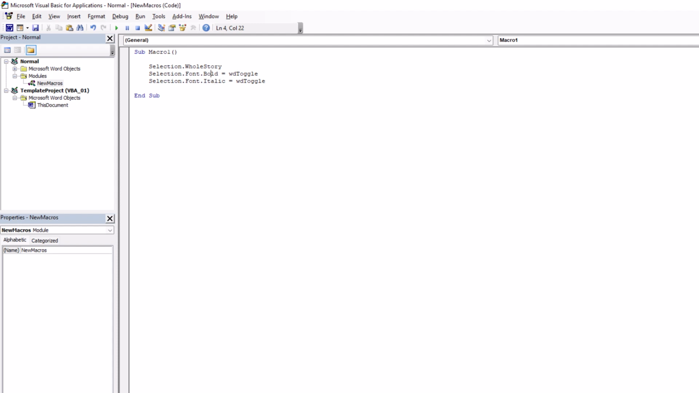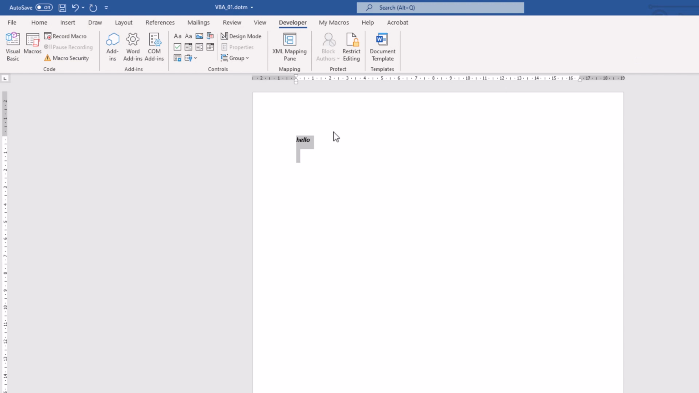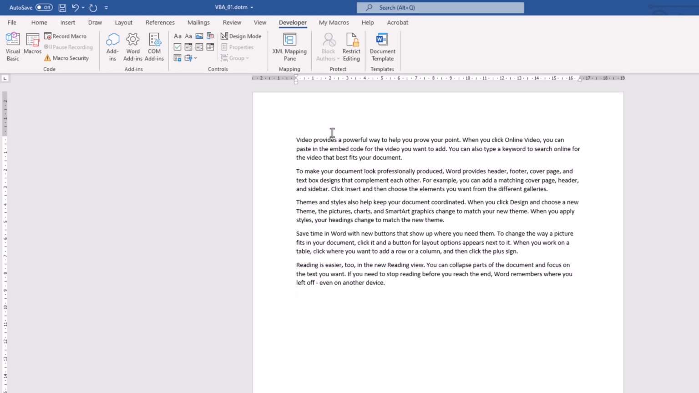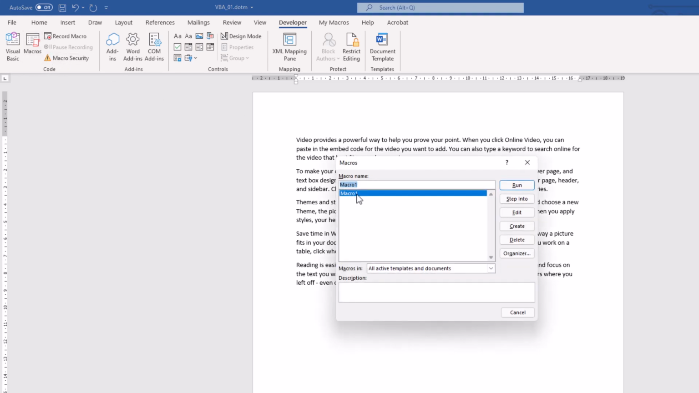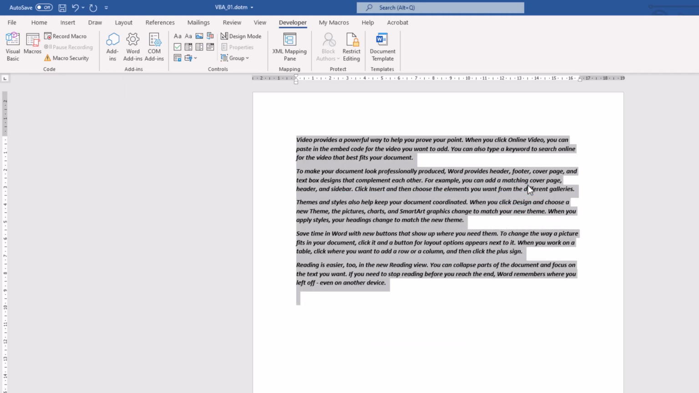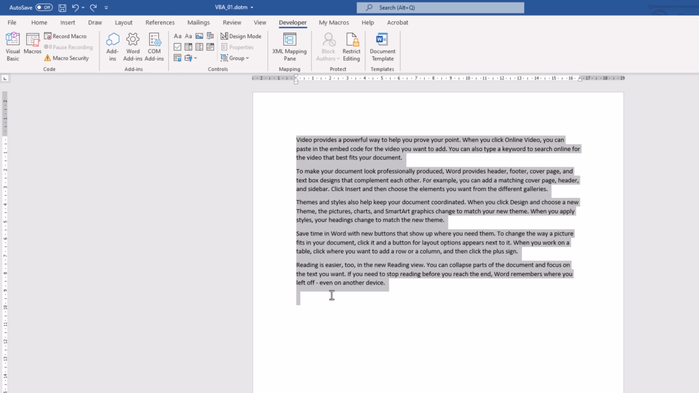So if I start making any codes, allow me to type something, maybe equal rand. Okay, if I run my macro, look what's going to happen. Macro, select my macro, run, everything is selected, and gets bold and italic. That's great, right? And as I mentioned before, allow me to undo that. We have several ways of writing the code.